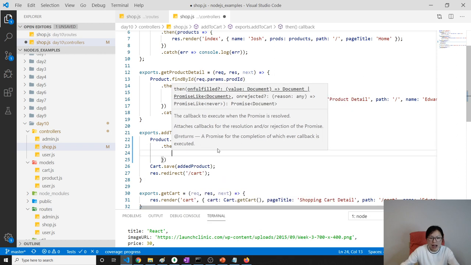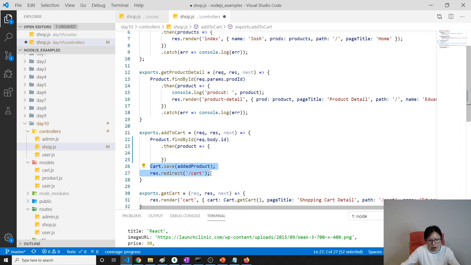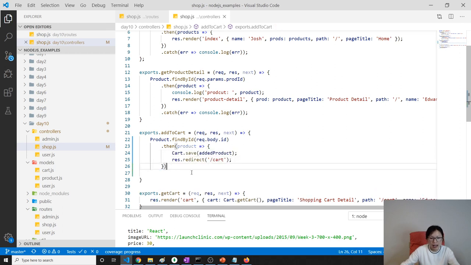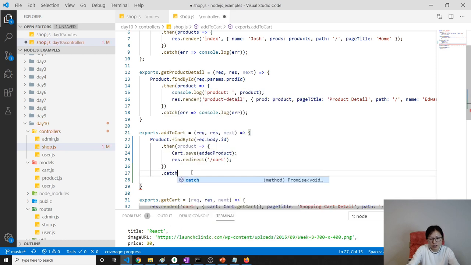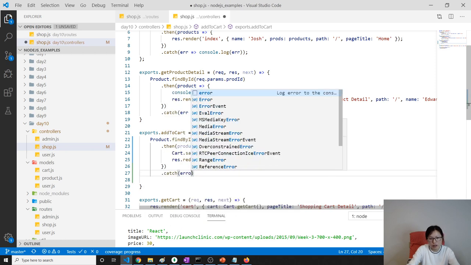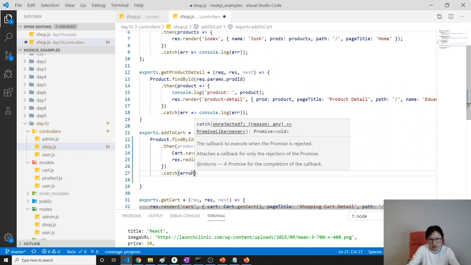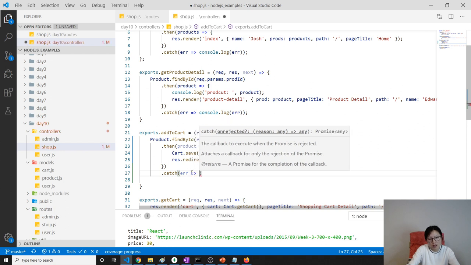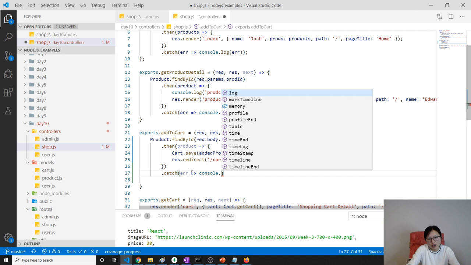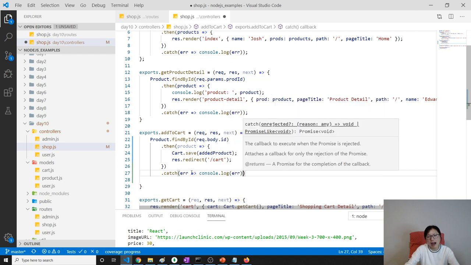Okay, and then inside here, we will add and save to the shopping cart, right? And then we will do a catch for the error. You can throw the error, okay? We just cancel the log error. Pretend all of them are the happy case, okay?